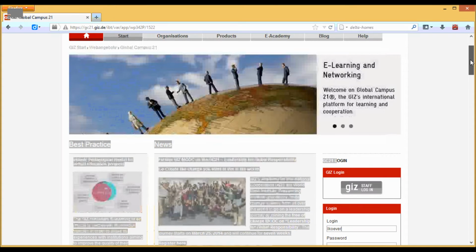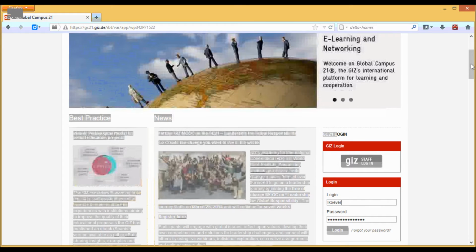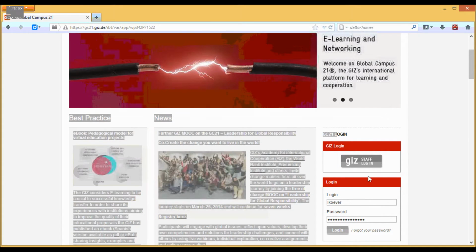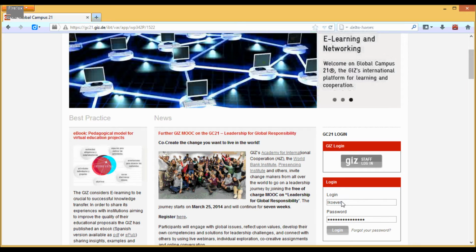I'm now going to log in with my login details. If you are GIZ staff, simply click on this tab here. If you're using the Global Campus as an external user and you have been given the moderator rights for creating a webinar, you can enter your login details here. I'm going to do this now, and then click Login.